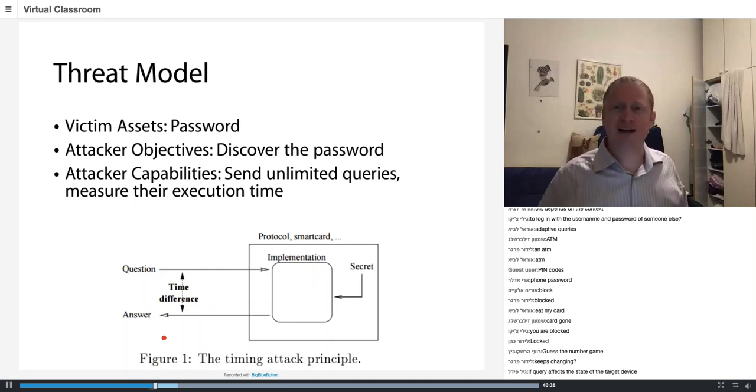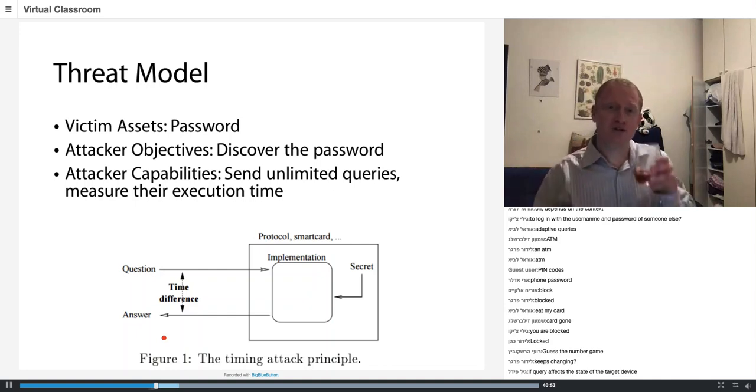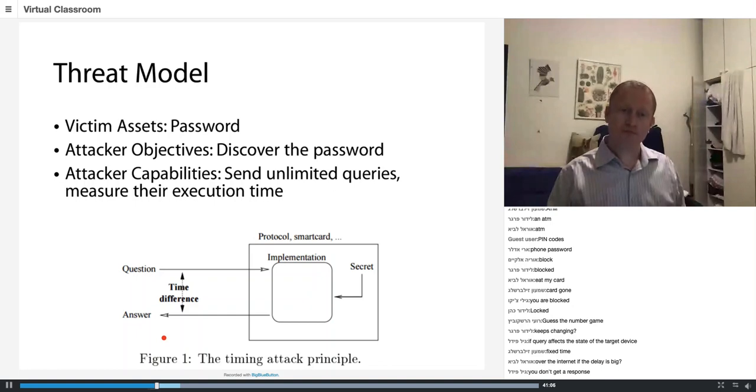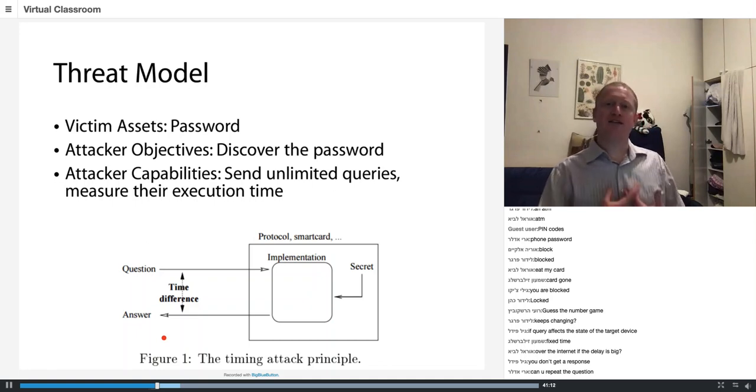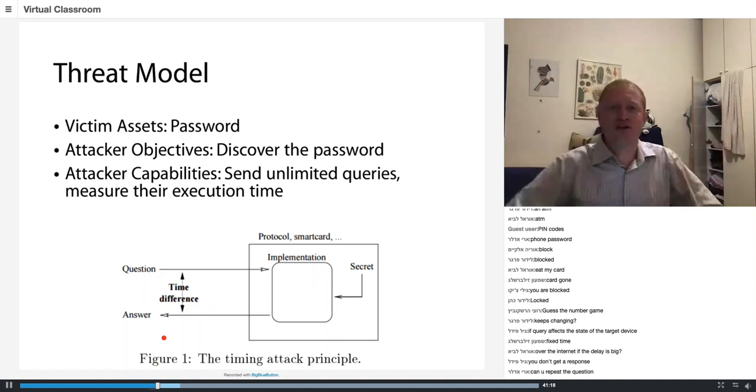Okay, so unlimited query is an assumption which has to be justified. And the second assumption, measuring the execution time of each query. So again, we want to justify this. Can somebody give me a situation where I cannot measure the execution time? When can I say that it's not justified to say that the attacker can measure the execution time? When is it impossible for the attacker to measure the execution time?